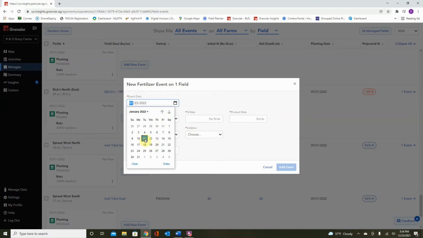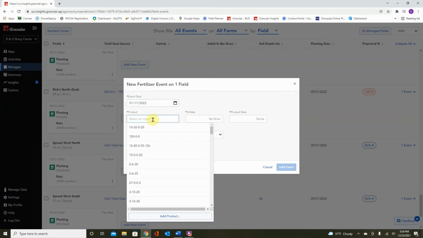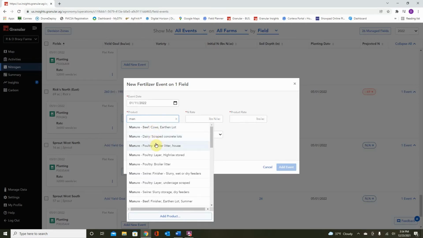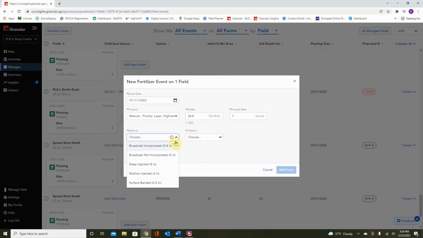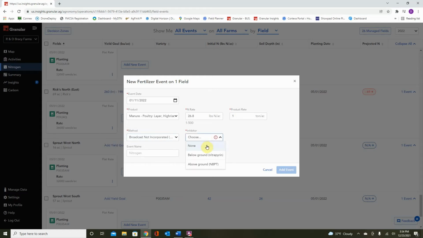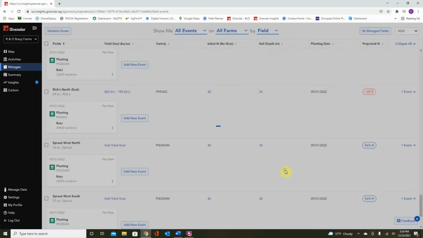Select a tentative date and then select an input. Simply start to type like in the previous videos where we were entering products. Here we have the ability to choose the actual rate applied or a product rate. We know that we are going to apply 1 ton per acre, which equates to 26.8 pounds of nitrogen per acre. Now select the method. This is going to be broadcast and not incorporated. Additionally, it will have no inhibitors. Add event.